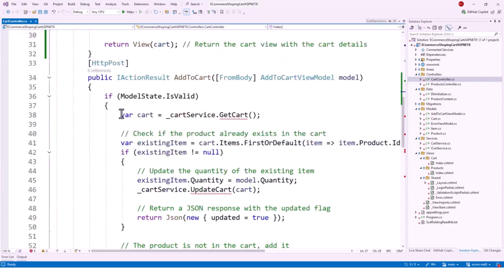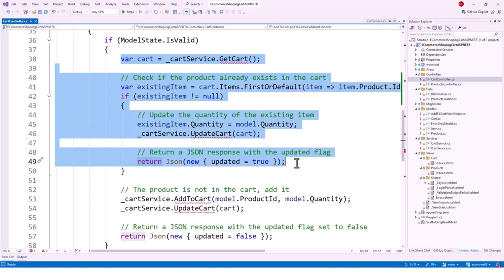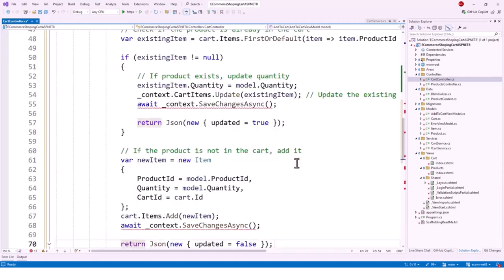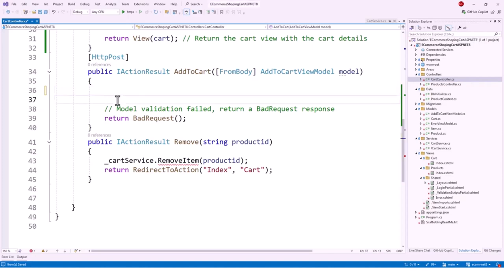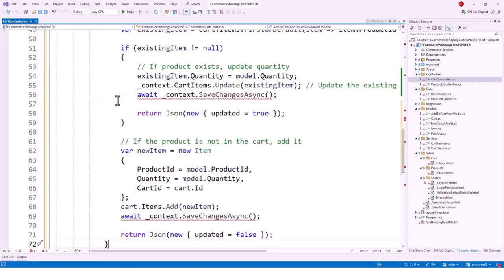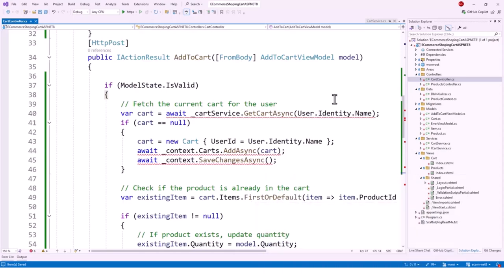That also needs to be changed. Here this part is alright: if model state is valid, and from here right till the ending bracket, I'll have to change it and rewrite it with the code that I've got. So once more, let me copy from here. Still there are lots of errors.